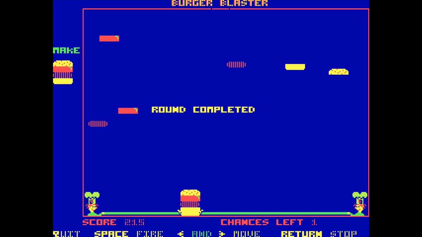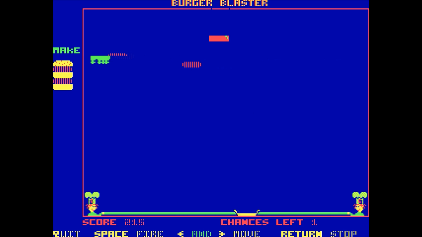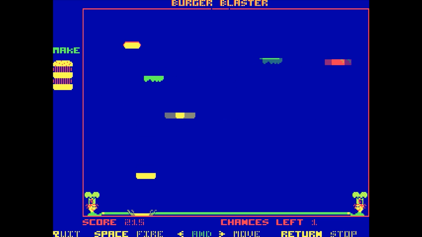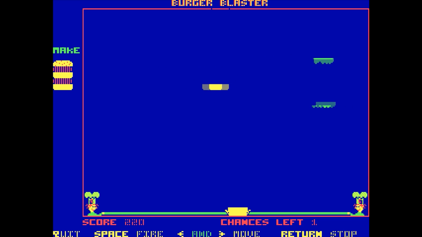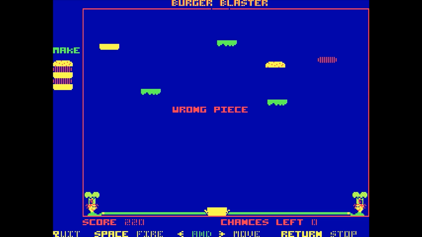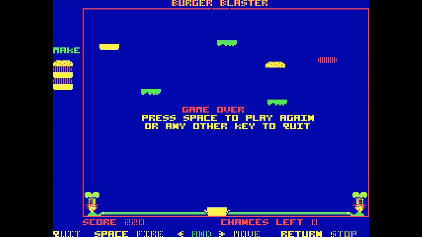Yeah, we made another burger with patty and a tomato. I'm guessing that's a tomato. 2 patties, 2 lower pieces of buns, and a top piece of bun. Let's go. There's the first lower piece of bun, and we need a patty. That's not a patty. And the game is over. Okay, so that was Burger Blaster.